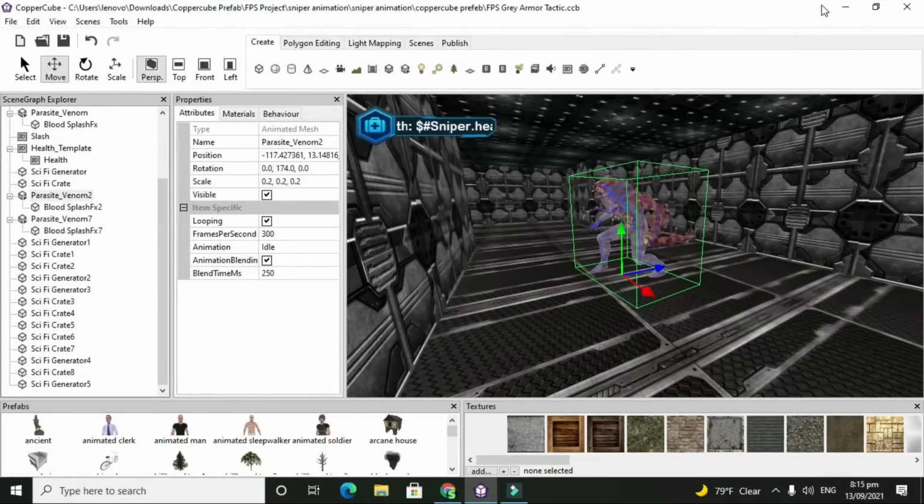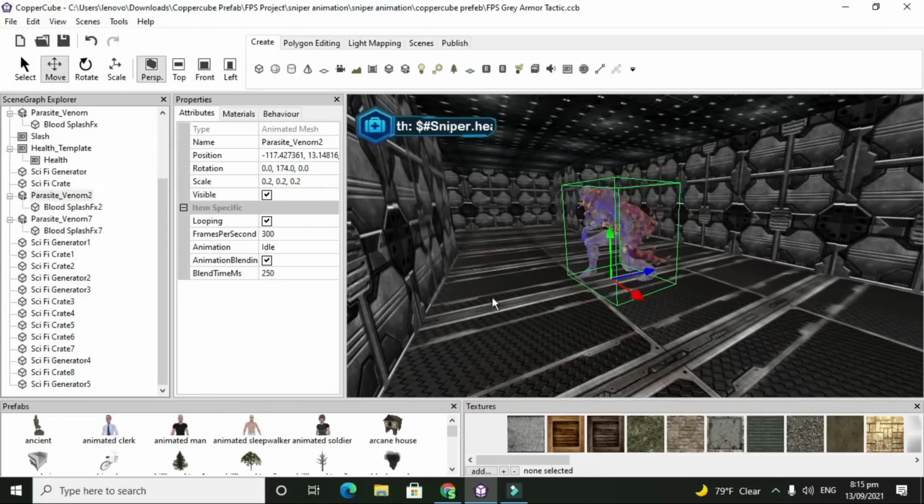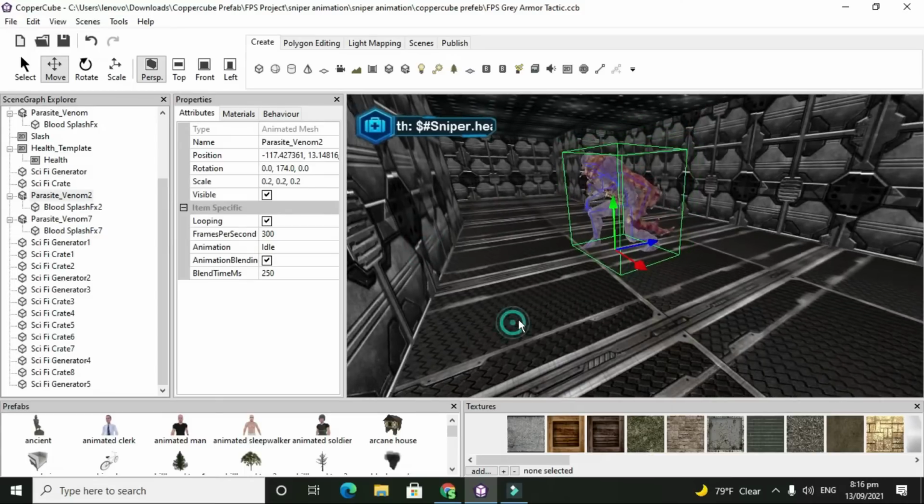So there you go. So right now, what you have here is an enemy. This is one of my enemies that I use for a game that's already on itch.io.